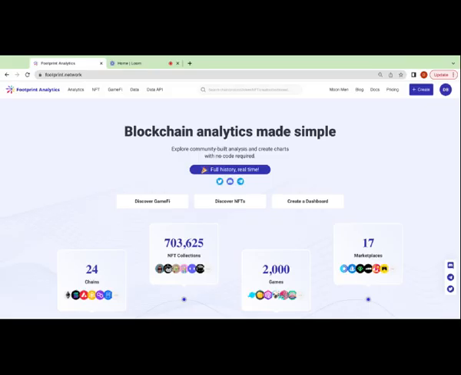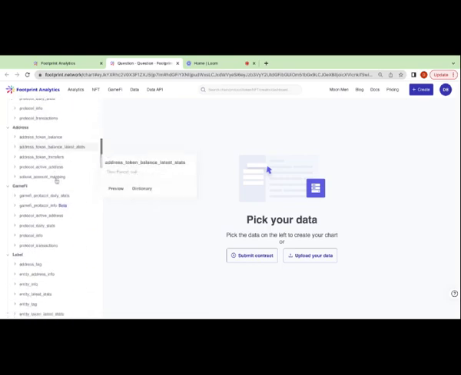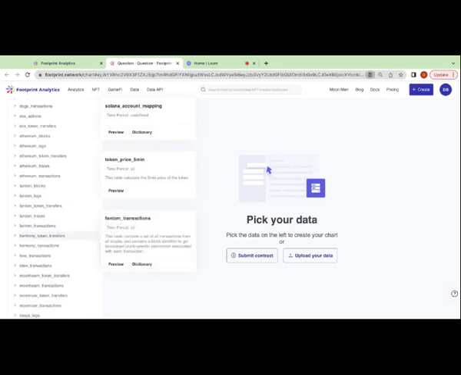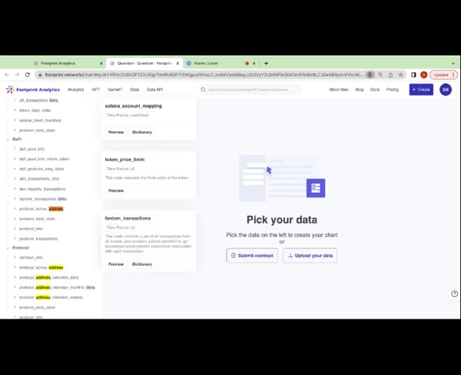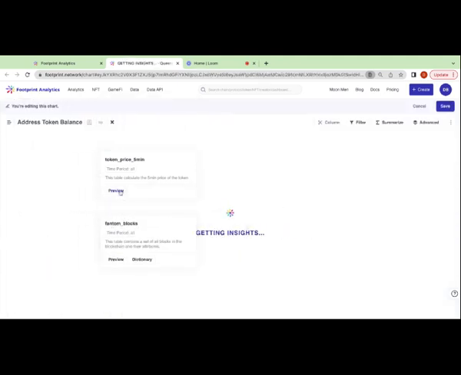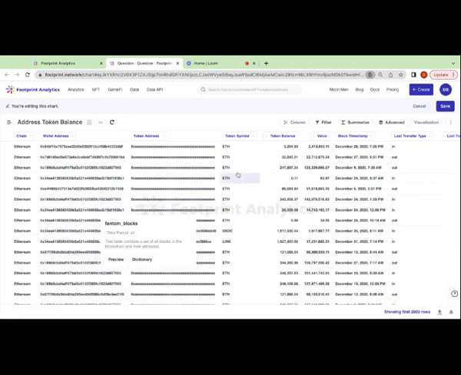In the first example, we'll query a wallet balance. We're now on the Footprint Analytics homepage. From here, you can click Create and select New Chart. Once selected, the constructor will be opened. As an example, we'll obtain an Ethereum balance. Step 1. Search for the table called Address Token Balance. Step 2. Select it from the list of the results. Once it's selected, the data will be previewed just like on the following screen here.